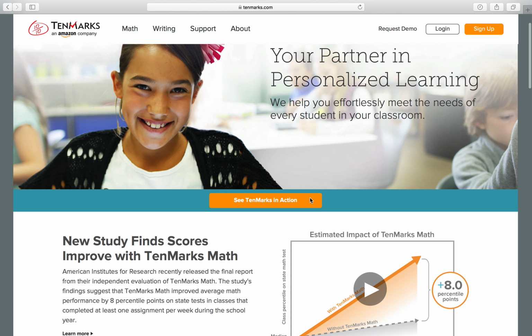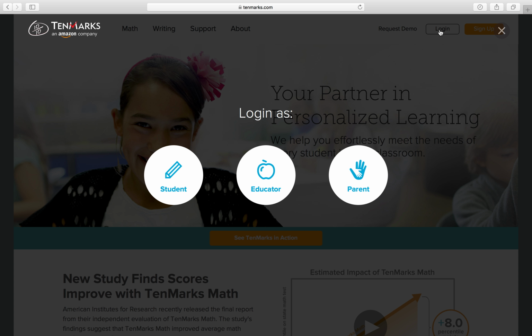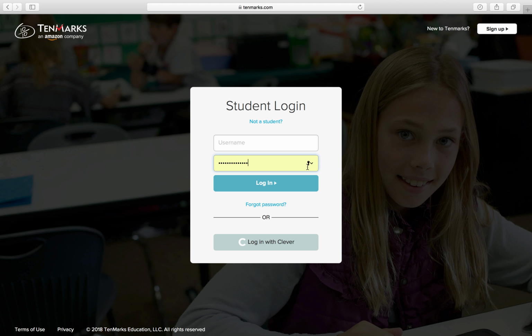Feel free to look around and explore, but where you really need to go is the top right hand corner to the login button. At the beginning of the year, every student was assigned a username and password. Click the student button and type in your username and password. I'm going to use an example username and password today.